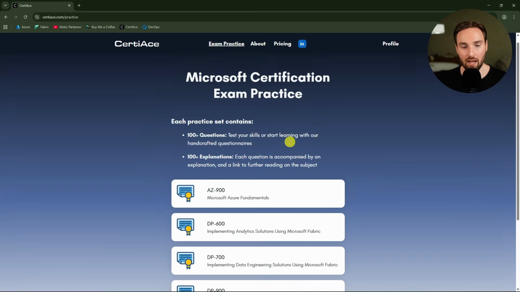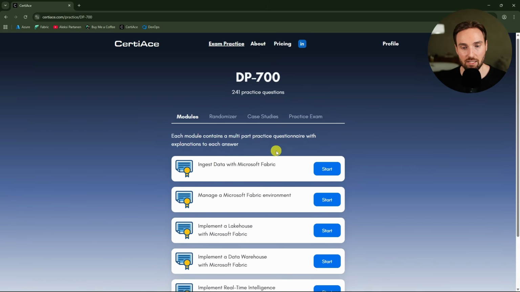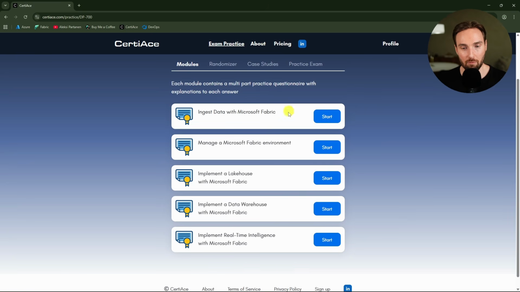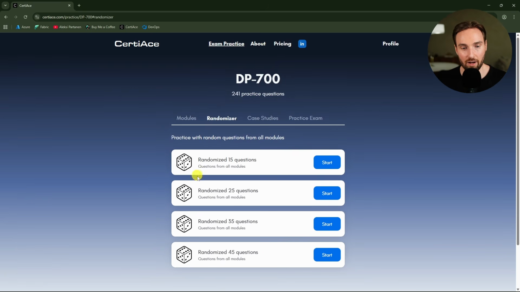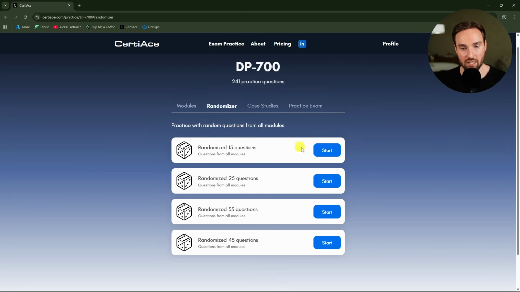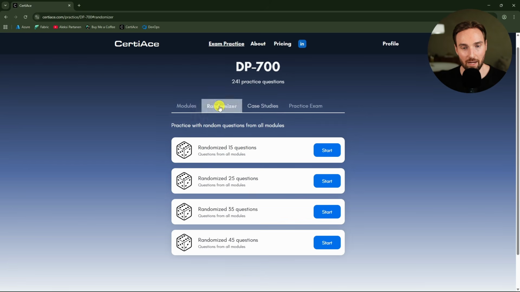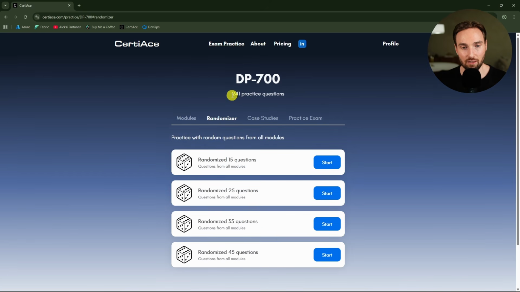And of course, we have also other ways of preparing here as well. So we have these questions that are separated by modules, and then we have this randomizer that will basically randomize questions from all of these modules, and we can choose different sets of random questions. And then we have some case studies that are also custom made. And here we can also see that in total we have 241 practice questions in the DP700 question pool.